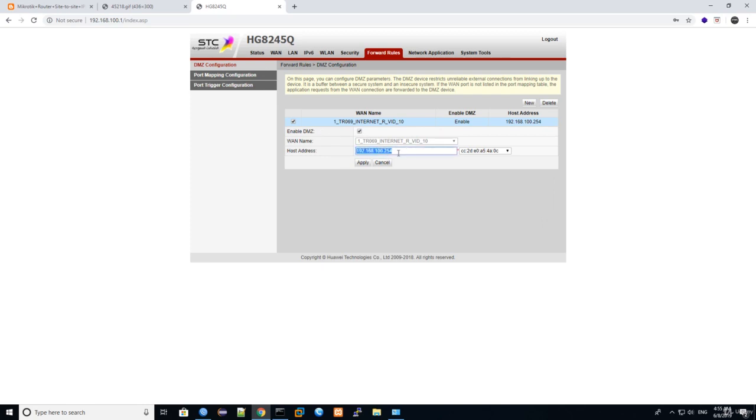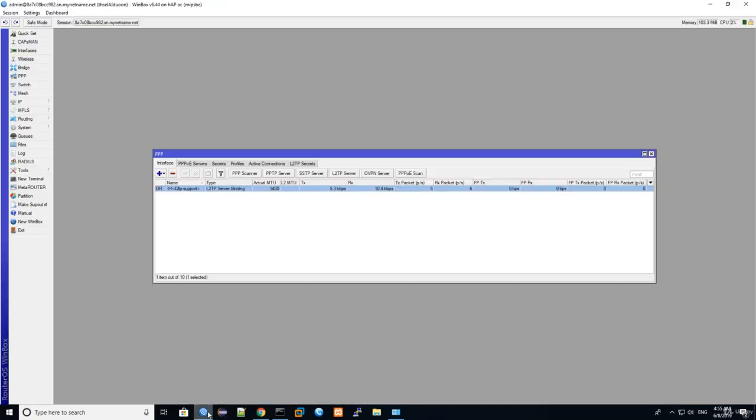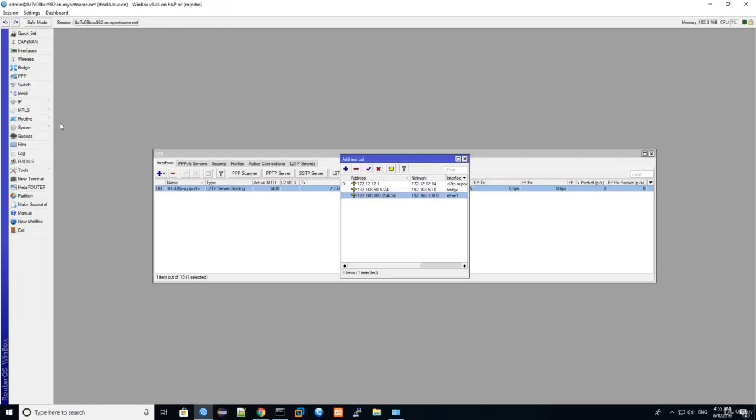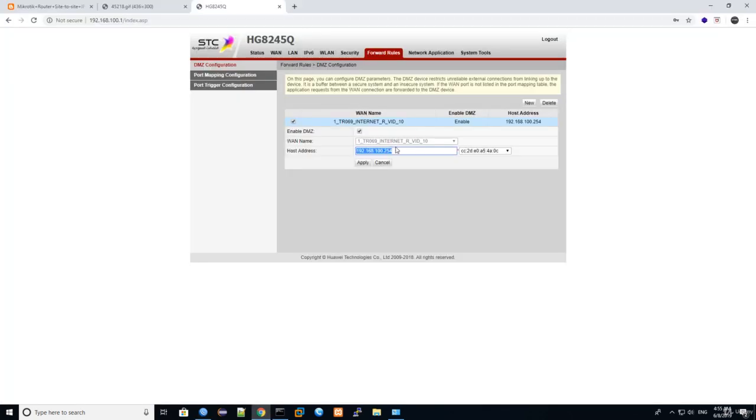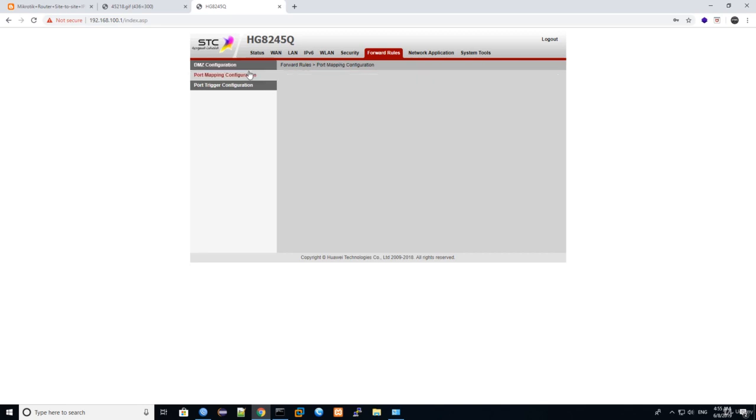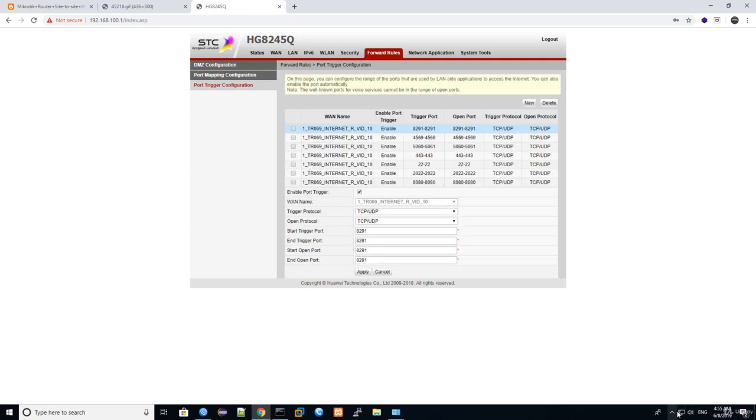For example, I put my MikroTik IP address. This is my MikroTik, 192.168.100.254. I put it in the DMZ zone. It will open any port for this router or for this IP address, but this one is not best practice. You should always add port mapping. In this customer, port mapping is not added here, but I will let you see another customer.